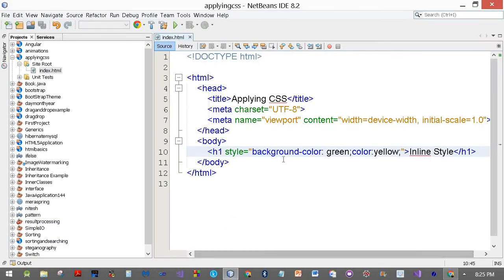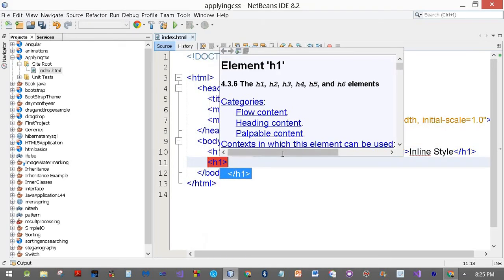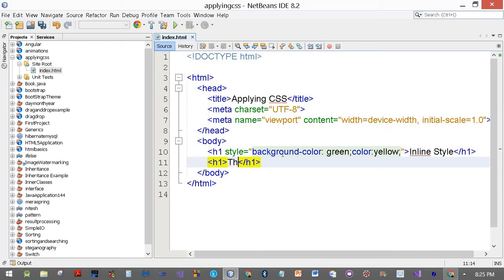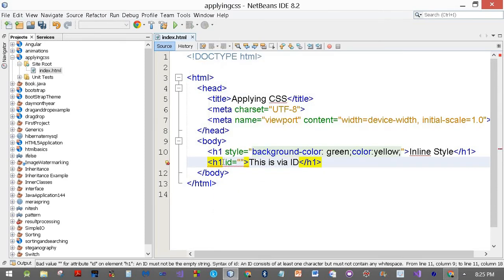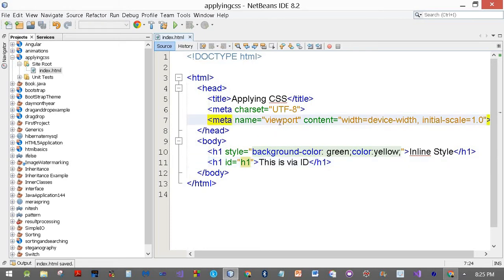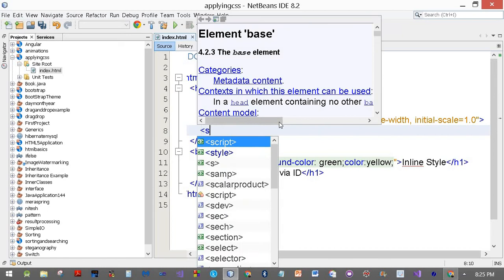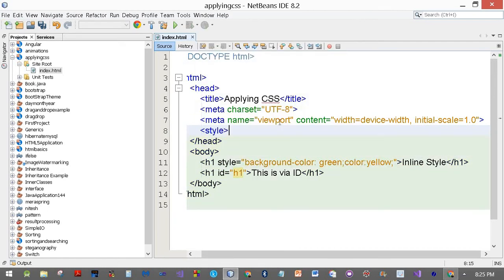Now I'll make another H1 and give it an ID. This is via ID. Now let's give it an ID. ID is equal to, I've written H1. Now I'll define a style for this using the style tag.